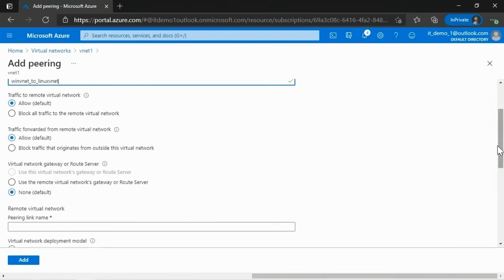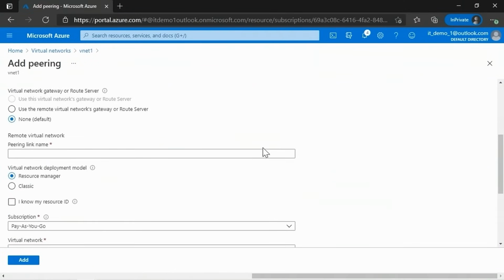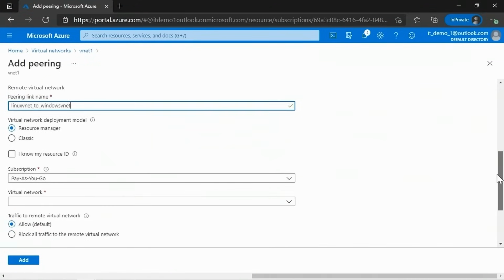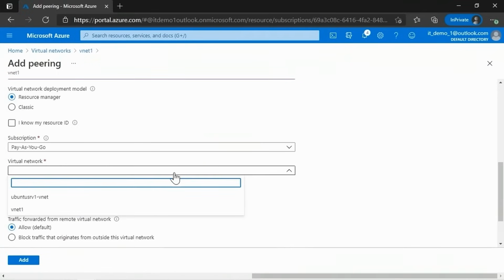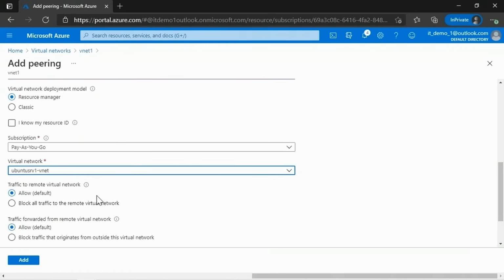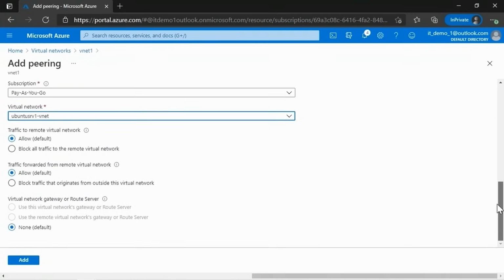And we have some options. Do we want to allow or block the traffic? Do we want to allow traffic that's forwarded from a remote virtual network that doesn't initiate from that network? And all of those types of options. However, I'm just going to go down and add a peering link name to create a peering connection in the opposite direction. So maybe LinuxVNet to WindowsVNet. So it's setting up both ends of the peering connection. I have to choose the target VNet. It already knows we're setting this up within VNet 1, so I'm going to choose the Ubuntu Server 1 VNet, and I'll leave all of the options to allow the connectivity, and I will click Add.